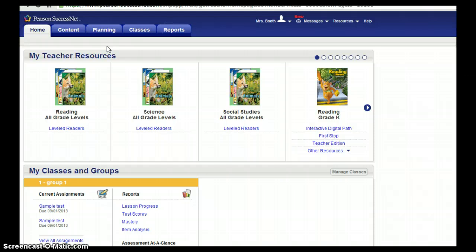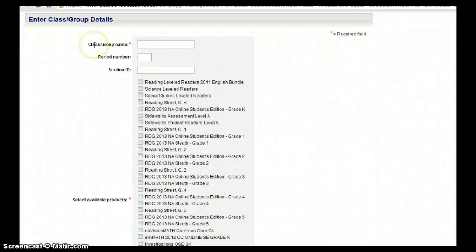Since our goal today is to register students, you'll want to go to the Classes tab and click on Build New Classes. On this page, you'll enter your class information. You'll give your class a name and select the available products that you'll want your students to be able to view. I'm going to call this Period 1 Reading, and then I'm just going to give it a Period 1.